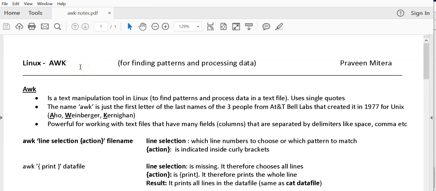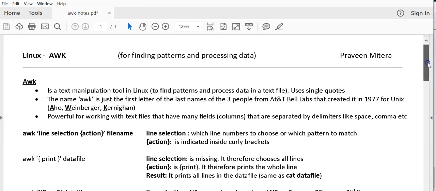So last class we looked into sed, which is the stream editor, which also allows you to look for patterns and process data. awk is another such program which can do things that sed can and more. In fact, the strength of awk is to deal with things like comma delimited files or files which have different fields that are delimited or separated by comma or space or tabs. So let's look at how this will work.